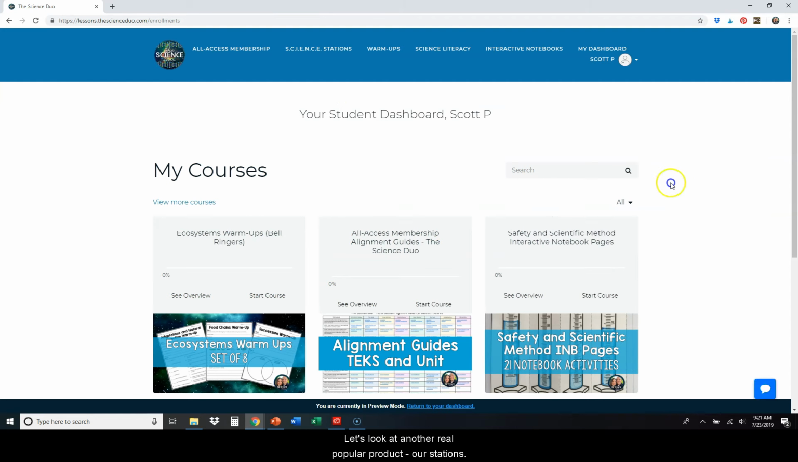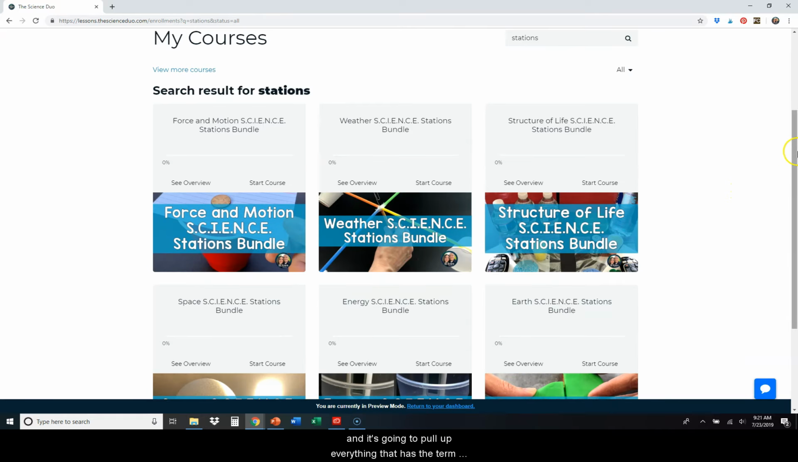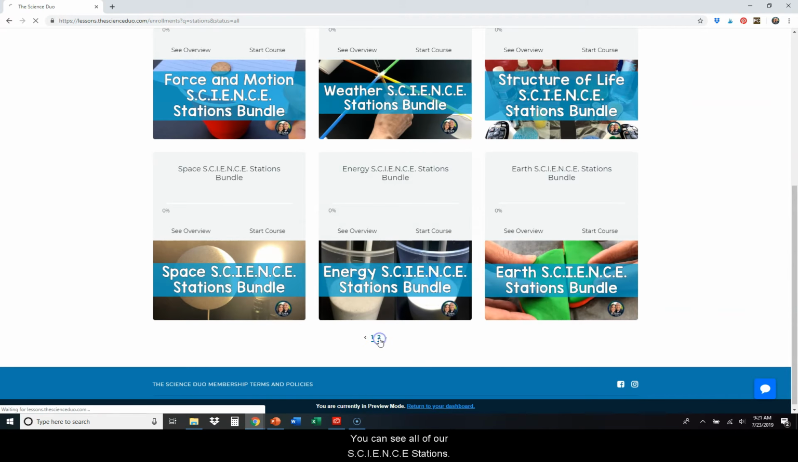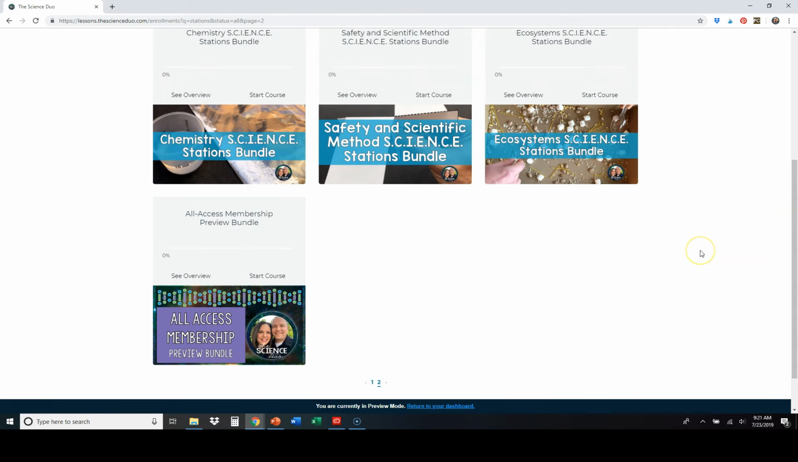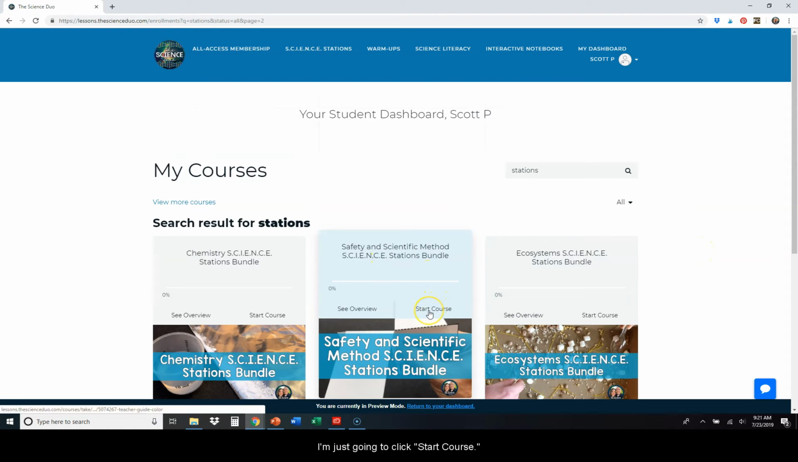Let's look at another really popular product, our stations. So again, I'm just using that search bar to type stations, and it's going to pull up everything that has the term stations in it. You can see all of our science stations. All right, so let's just go to the safety ones. I just click Start Course.